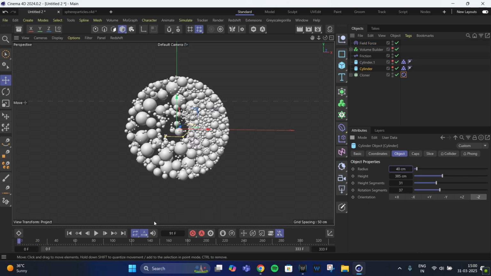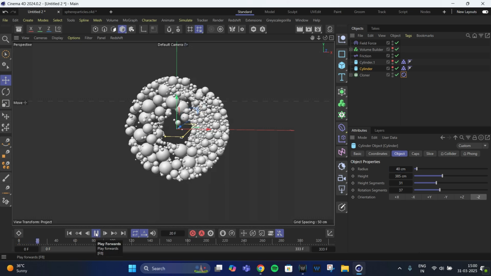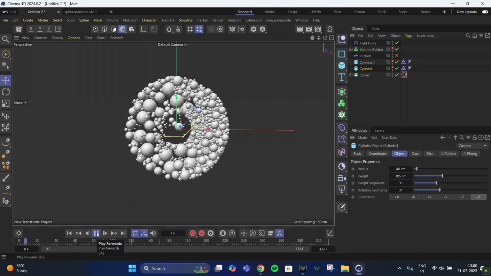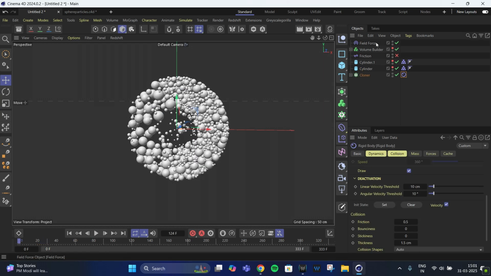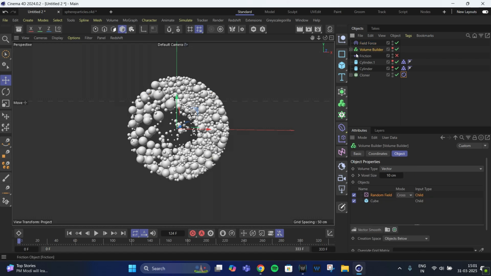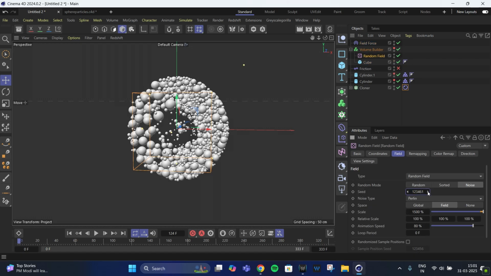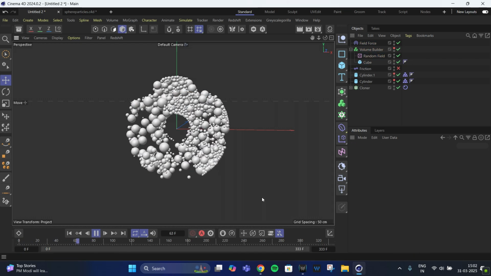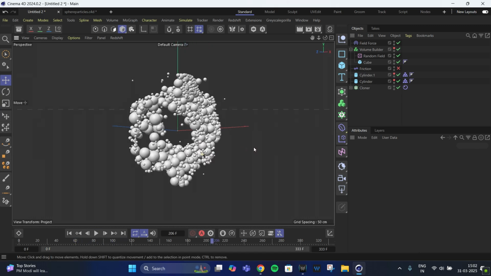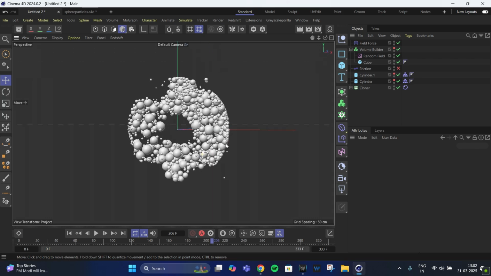I increased the center cylinder's radius and running the simulation again. I'll also turn off the friction force. I don't need it for now. If you think the spheres are moving slowly, then increase the force strength value. Just play with the seed value, or you can change the noise scale as well to get the desired result. You don't have to follow the exact steps now.